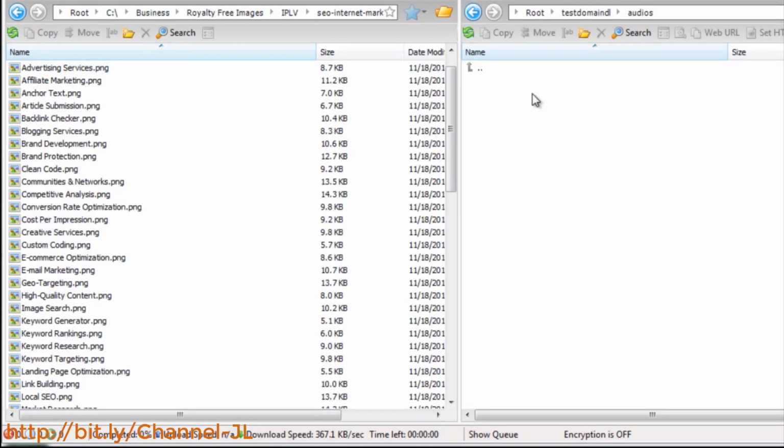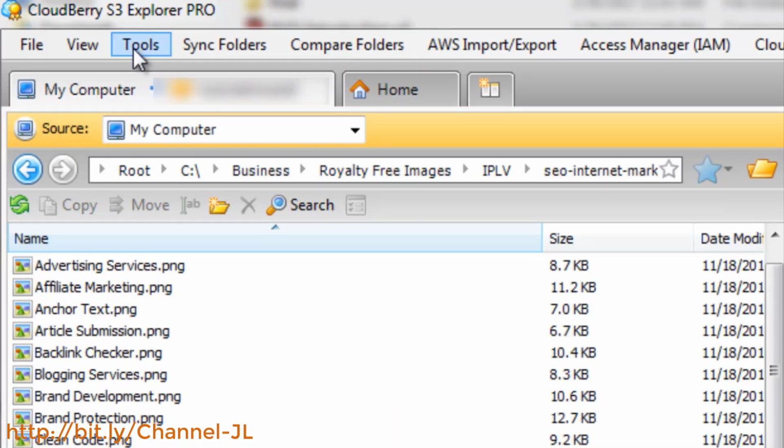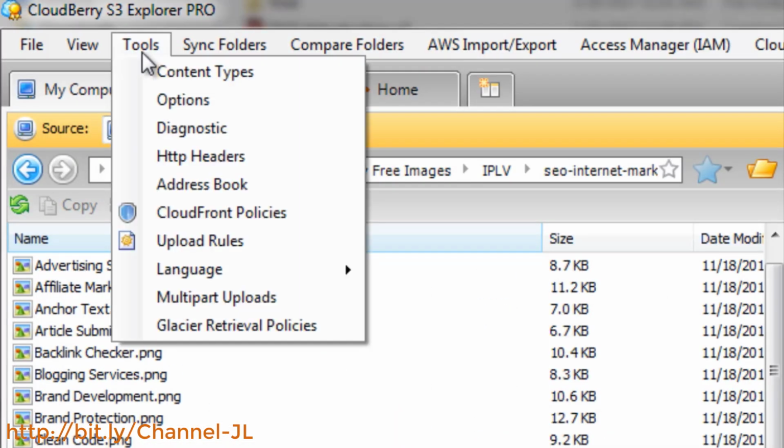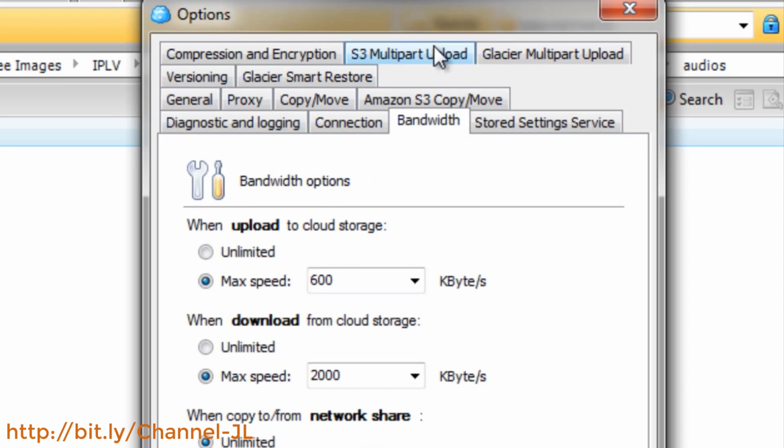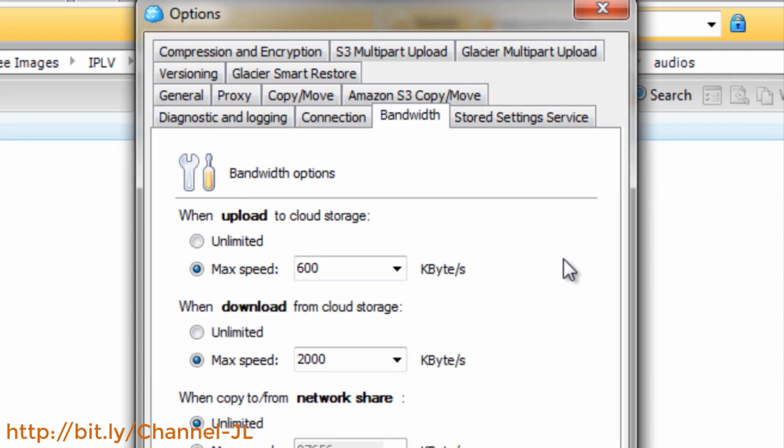Now, before we transfer files to your Amazon S3 account, I want to show you some settings within the Cloudberry S3 Explorer program that I highly recommend. So if you go up at the top, you click on Tools, you click on Options, and what we want to do is go straight to the Bandwidth tab. This is something that we encountered, and something that you might want to tweak. This allows you to control how much of your internet connection is being used to upload your files.